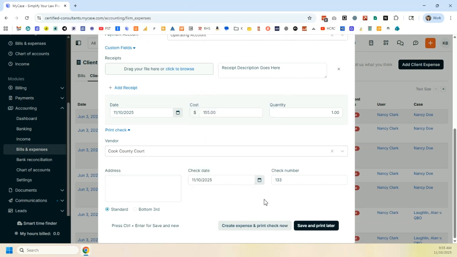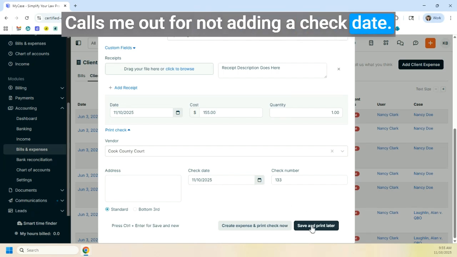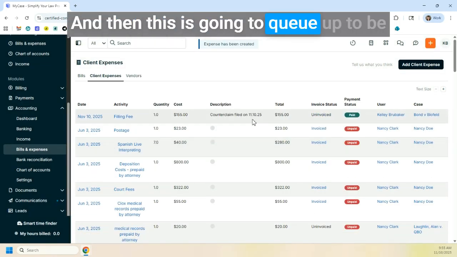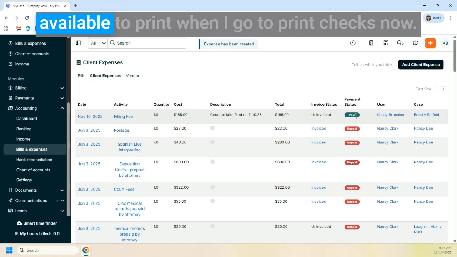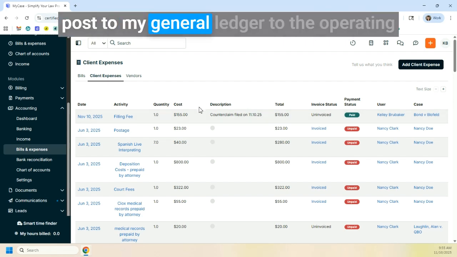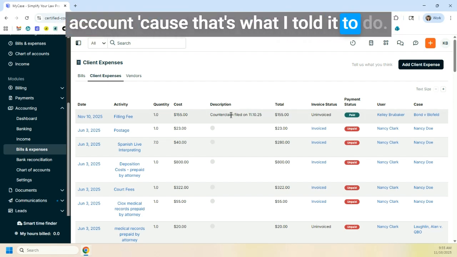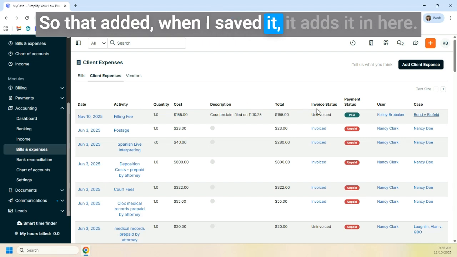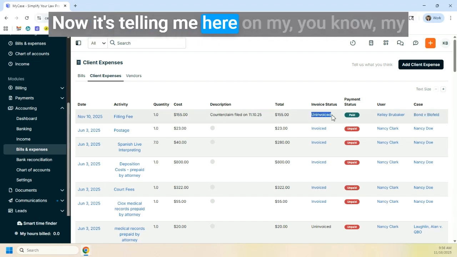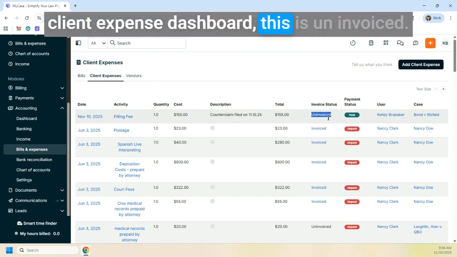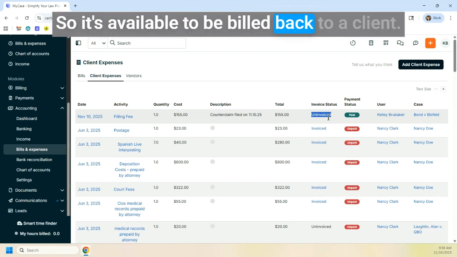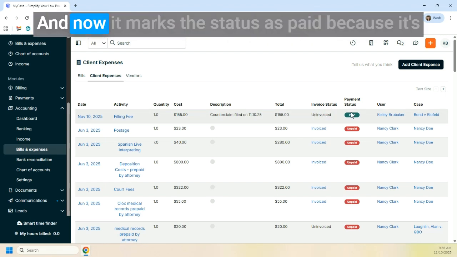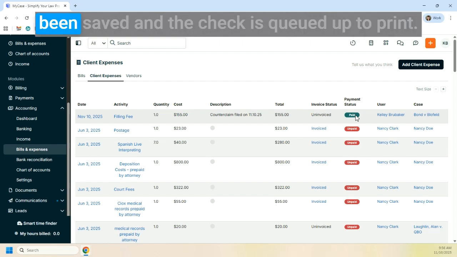Whoops. It calls me out for not adding a check date. So save and print later. And then this is going to queue up to be available to print when I go to print checks. And when that prints, it's going to post to my general ledger, to the operating account, because that's what I told it to do. So when I saved it, it adds it in here. Now it's telling me here on my client expense dashboard, this is uninvoiced, so it's available to be billed back to a client. And now it marks the status as paid because it's been saved and the check is queued up to print.